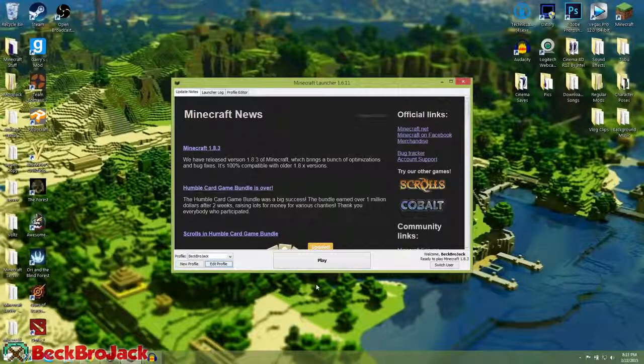Now keep in mind that you do need a pretty resourceful computer to be able to run shaders because it is really intensive on your graphics card. So with that said, let's get into the actual tutorial.